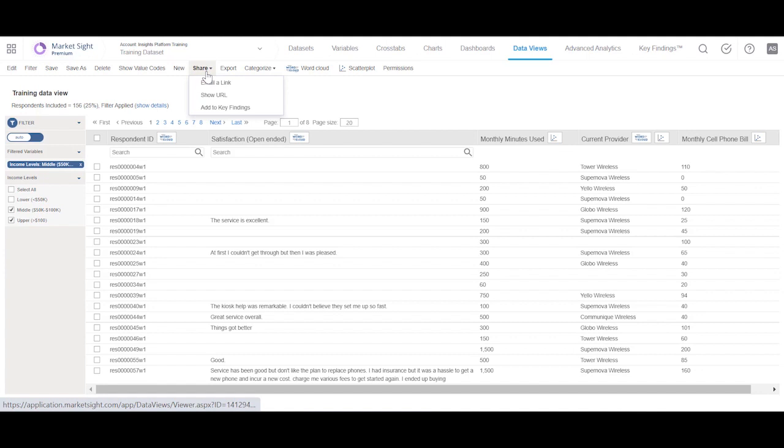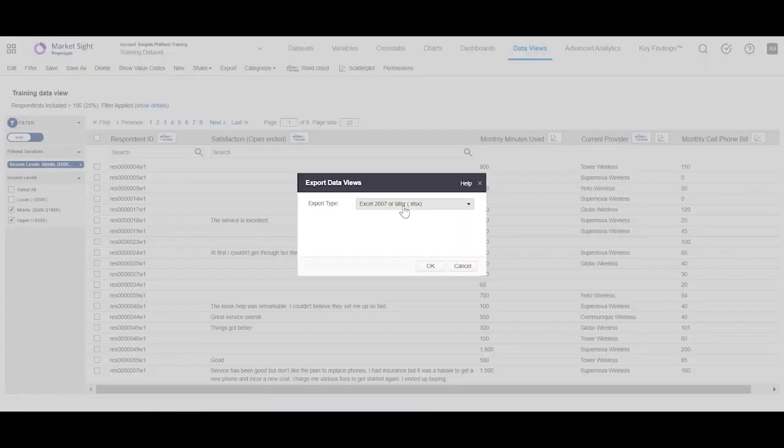MarketSight users can share content with others by emailing a link, getting a URL link, or by adding the items to key findings. When using the email a link option, no MarketSight login is required to view the content. Users who you share results with via a URL link or key findings will need to enter their MarketSight credentials to view the content. The export button allows us to export this data view to Excel, SPSS, and PowerPoint.